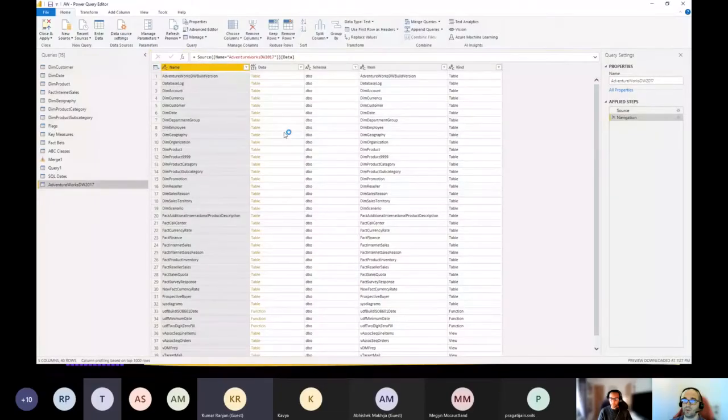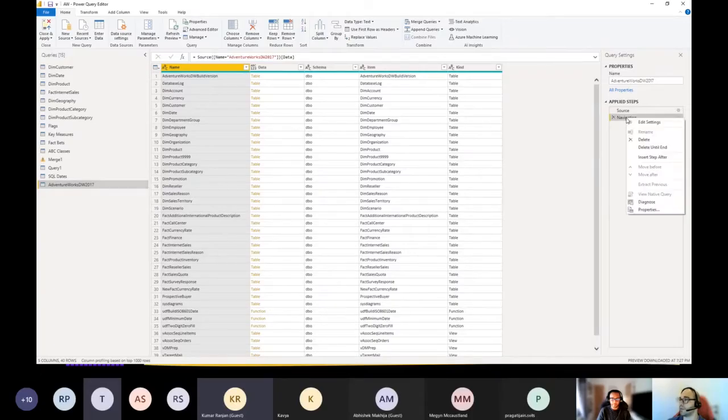Okay, so far so good. What I can do now, I can right click on the navigation step, which is the last step in my Power Query Editor, and I can choose insert step after. That will give me a possibility to write by hand M code in this custom step.